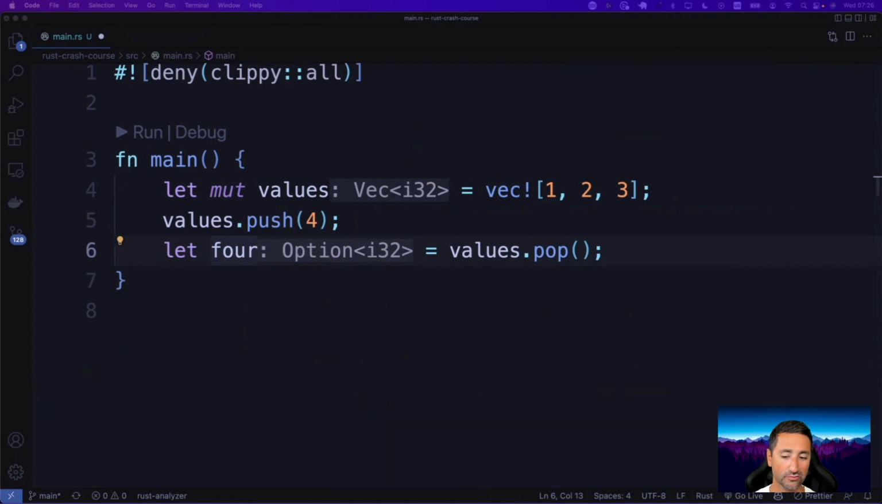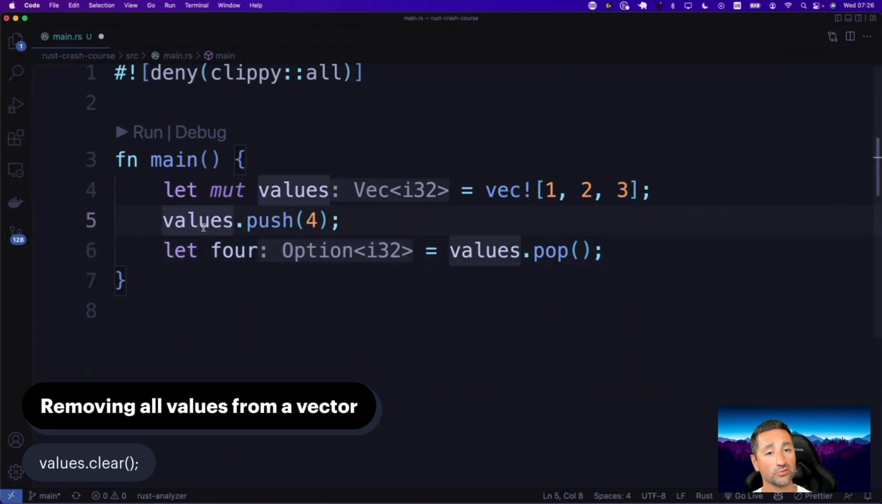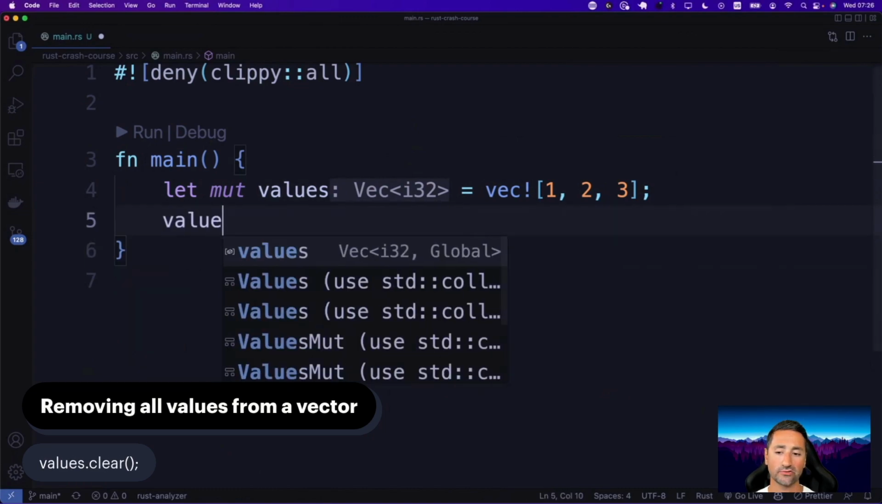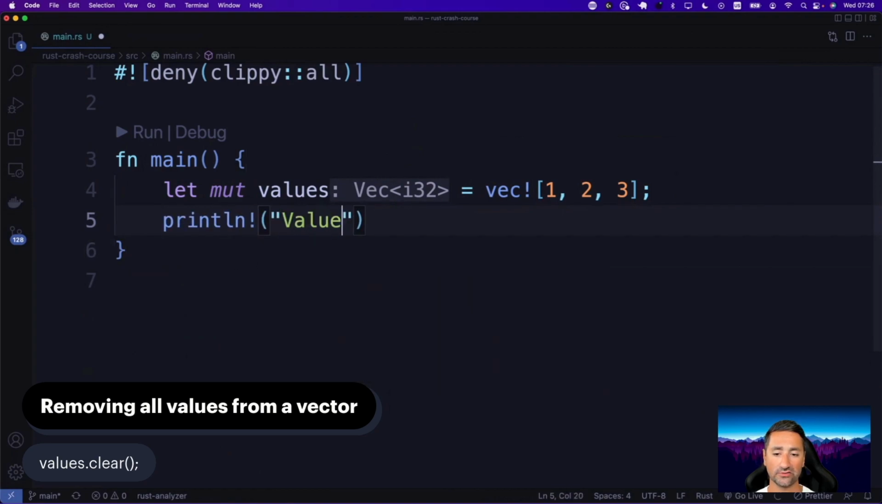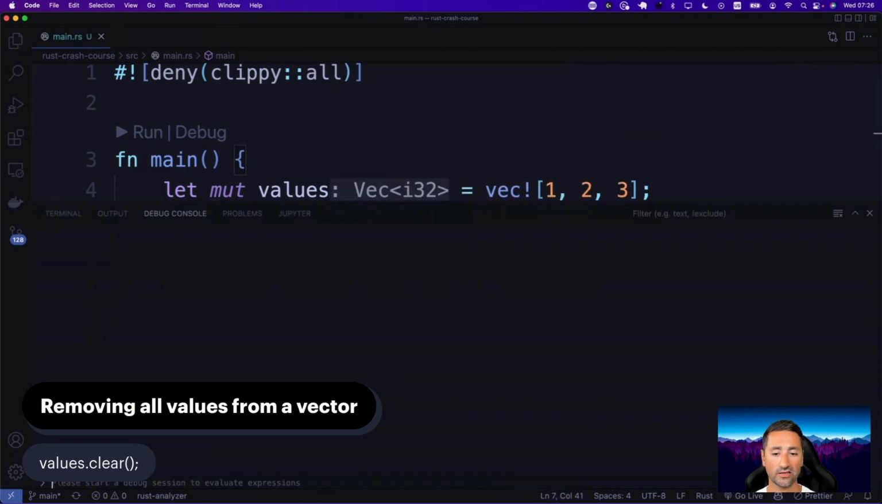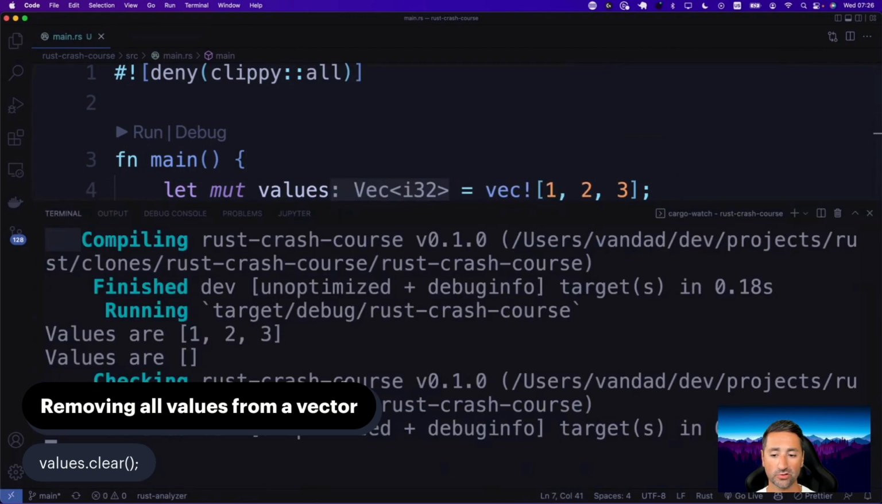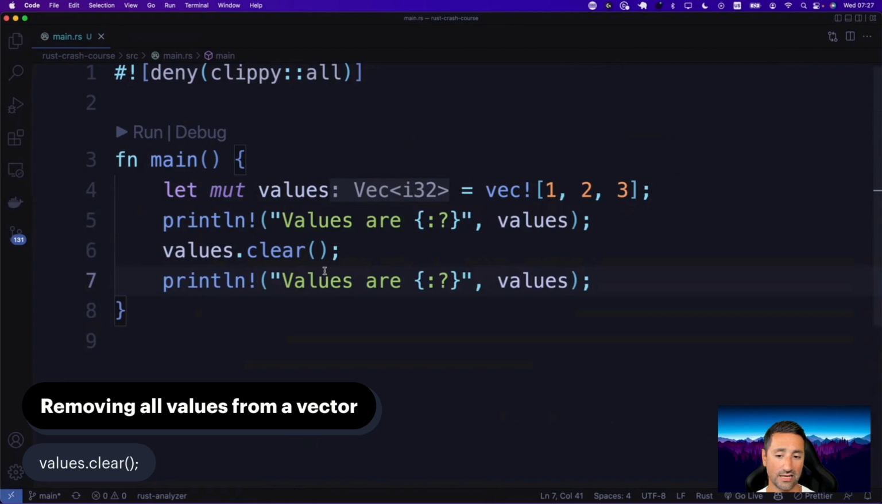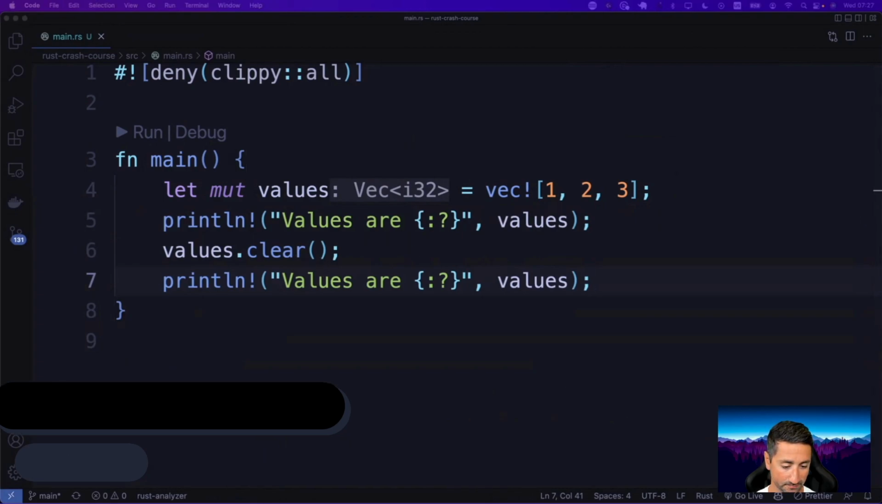So you can also remove all values from a mutable vector in Rust using the clear function. So if I say println values are, and then we say values, and then you say values clear, and then you do the same statement in here. If you then bring up your terminal, you can see first values are 1, 2, 3, but after doing clear, the vector is cleared, as the name of the function indicates, okay?